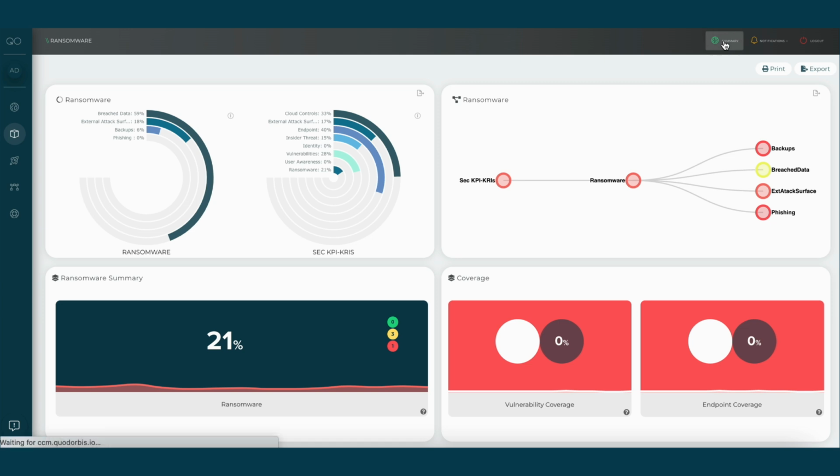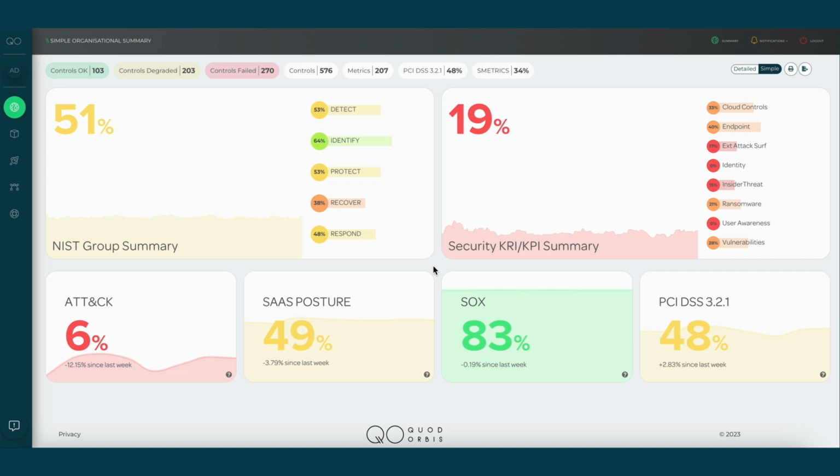I hope this has given you a summary how you can go from a very high level overview of your controls or KRIs into the very specific evidence required to demonstrate to you why that control is performing as it is in just a couple of clicks.